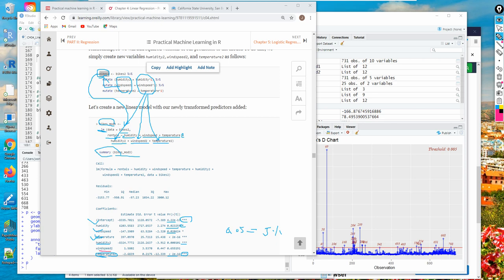This wind speed 2, the p-value is relatively big, 0.6. So 0.6 is definitely greater than 0.05, which is 5%. So this is not statistically significant. So we should get rid of this. Okay.